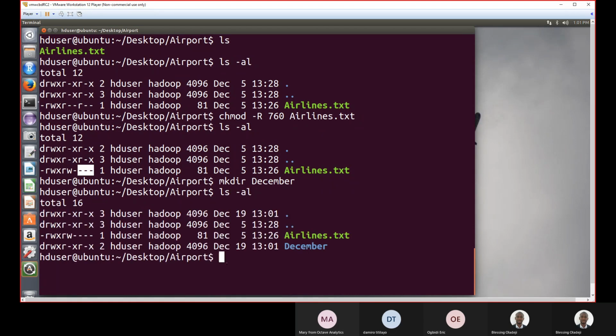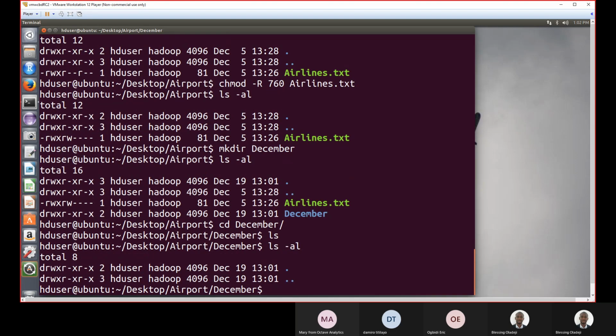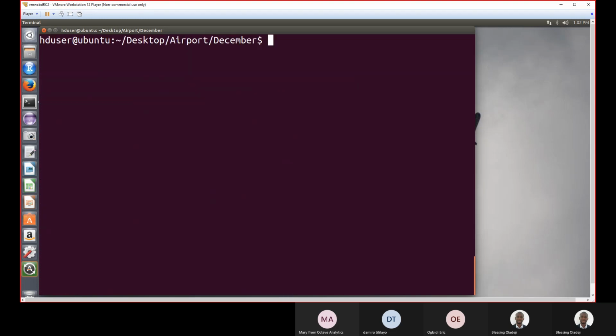So if you list, ls -al, now you can see a line. You can see a folder I just created. This folder is December. It's colored in blue. So this is December. So now I want to do a copy. Let's go into December and see what's inside December. cd December. You see ls. There's nothing inside December. ls -al. There's nothing in December. I'm clearing my screen.